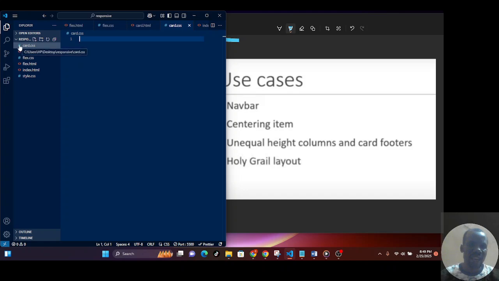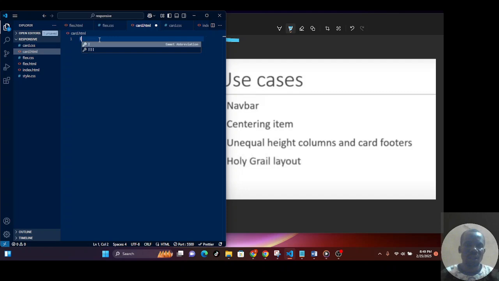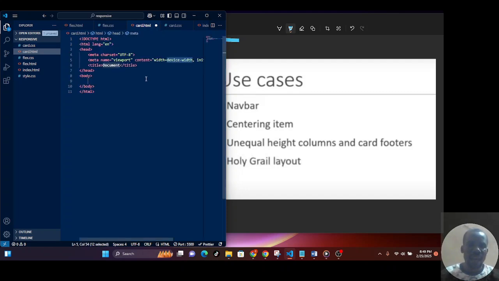I created a card.css, you see nothing is there. I also created a card.html, you see nothing is there. So I hold my Shift key and press 1 so I can put something there, and that gives me my HTML skeleton. I go to the document title and type card tutorial, or card footer tutorial. Then I link it up with my CSS.